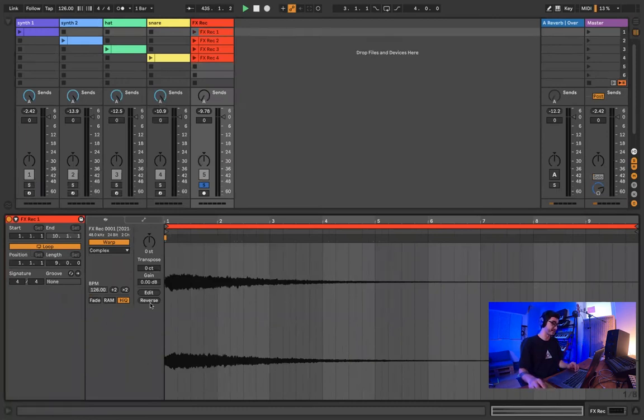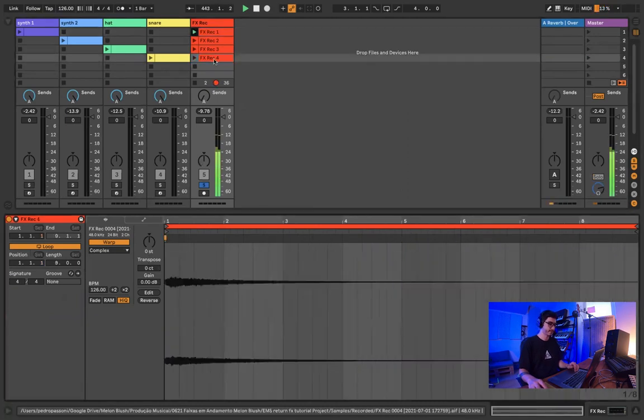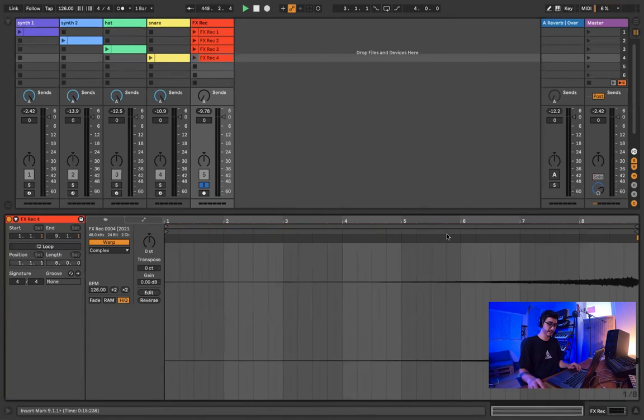Let's try to reverse these by clicking on reverse and see how it sounds. It's a pretty cool riser. Let's see the snare. And there you go.